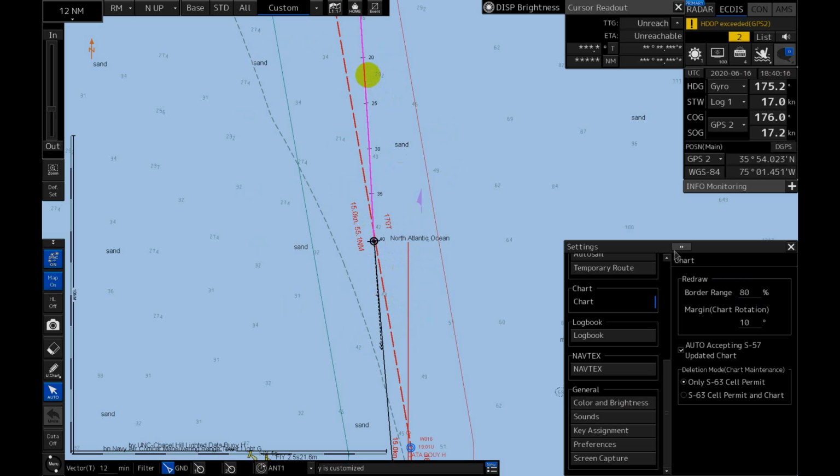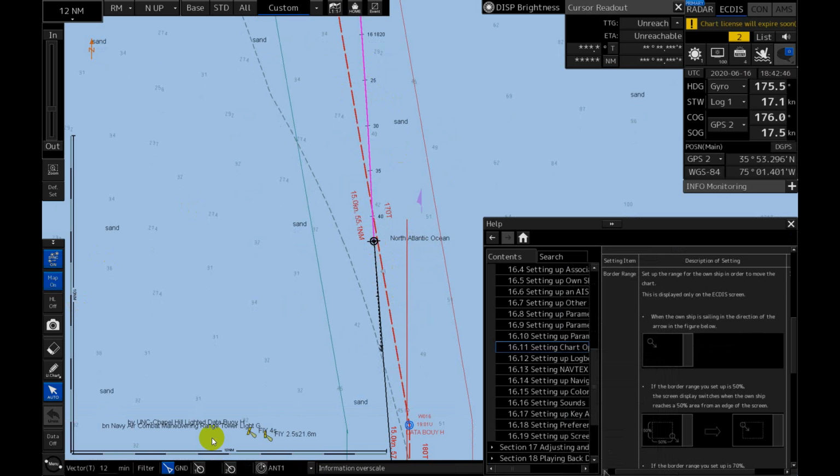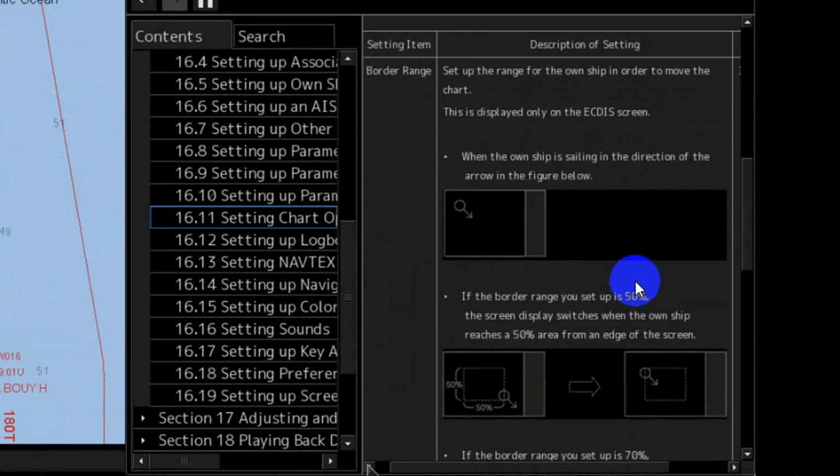I will open the manual so that you can see how they describe it. So when the own ship is sailing in the direction of the arrow in the figure below, if the border range you set is 50%, then the screen display switches when the own ship reaches a 50% area from an edge of the screen.